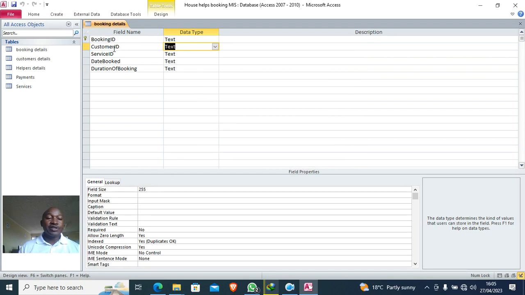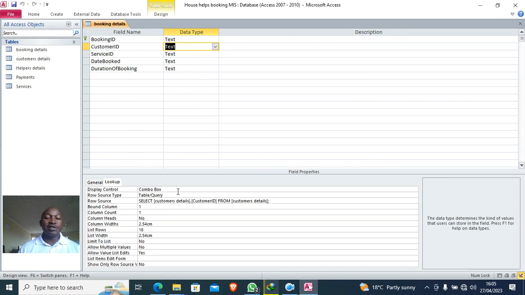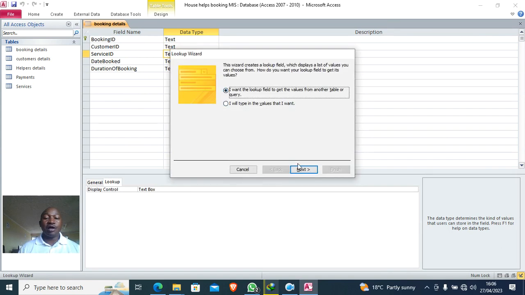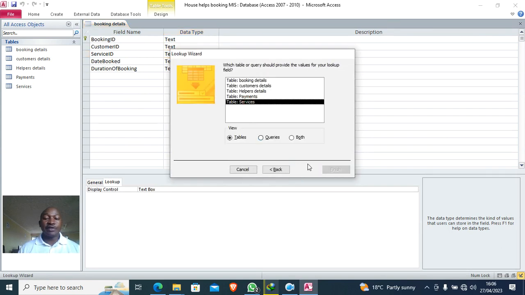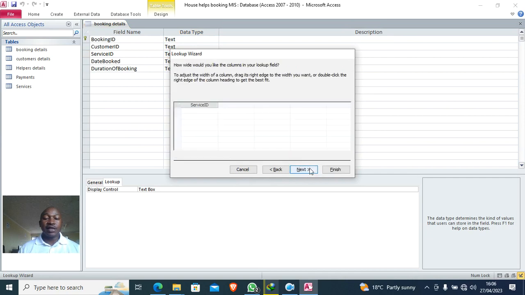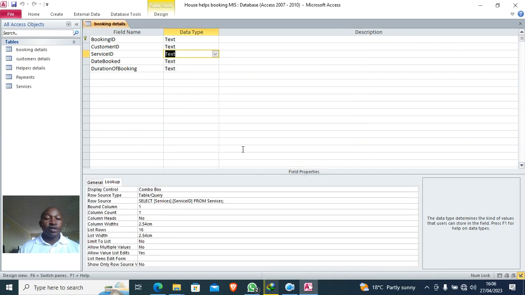And in case you create a relationship and this one turns into a number, go to lookup here and change it to combo. Then we have service ID. Guys, here we just go to lookup wizard, option number 1, next, we go to services, next, we go to service ID, I take it to the right hand side, next, finish. Then from there, those are the fields that we needed from that point.